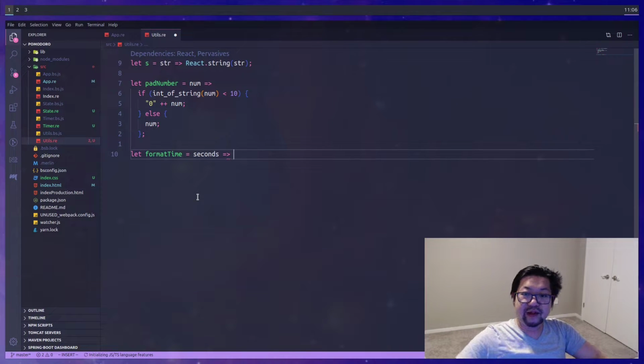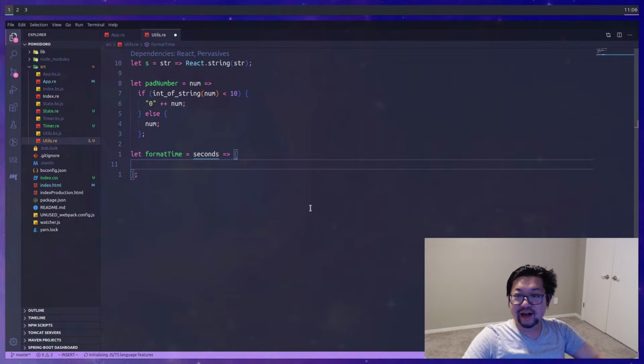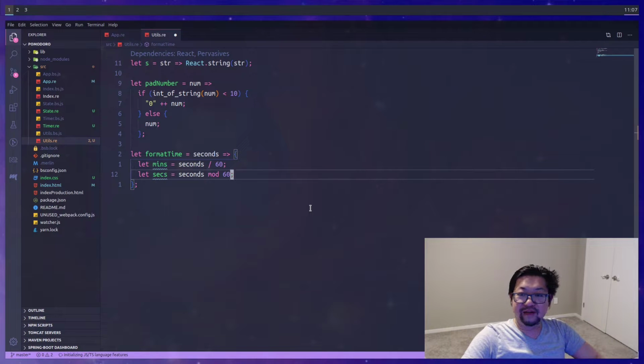And then we'll also need a format time function, and this one's not a one-liner, so we'll need to open up brackets. So let's calculate the minutes and seconds, which is both division and mod of 60, that's how many seconds are in a minute. Convert this to a string and then also pad it if necessary.